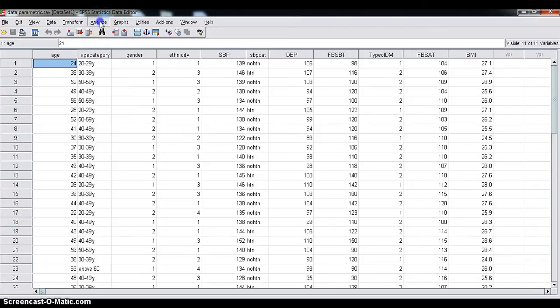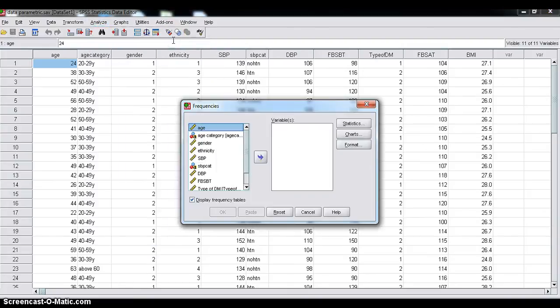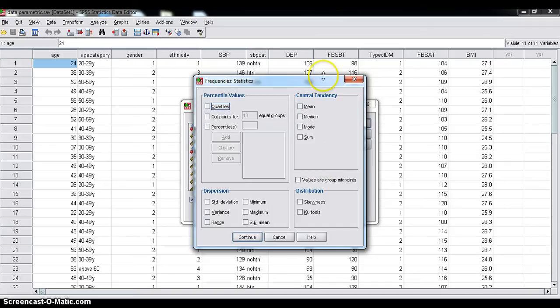The first way is to click Analyze, go to Descriptive Statistics and click Frequencies, and select whatever continuous variable you want to do descriptive statistics on. I am selecting age and systolic blood pressure. Then there are three options in this message box: Statistics, Charts and Format. You just click Statistics and select whatever statistics is required.